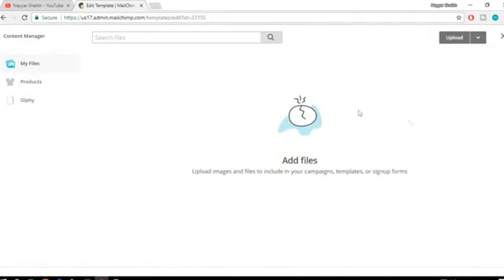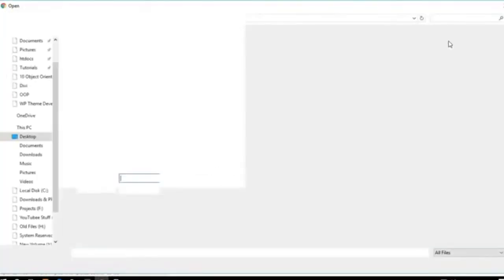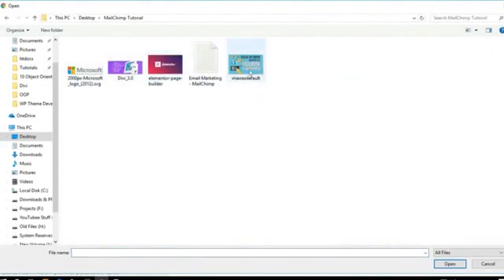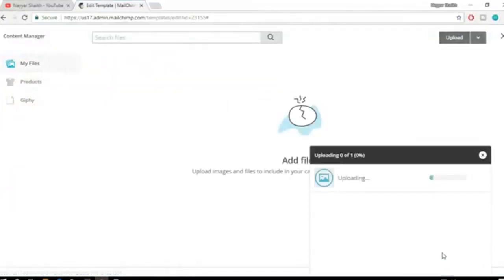At present, we don't have anything in our gallery, and this is actually a very good thing. You can save and upload your images over here, and you can use them from here. This is really good. Let's upload an image. Click on upload. I have a file name over here, and these are the images which I'll be using. For example, let's select the Elementor image. Click on open.